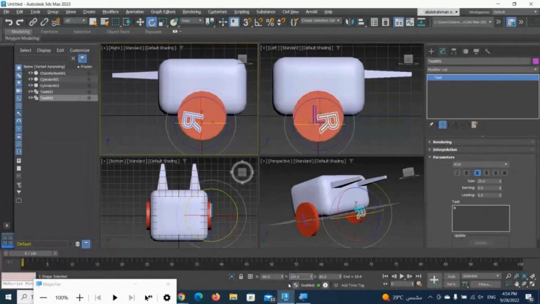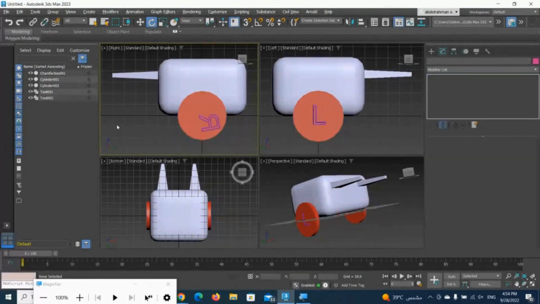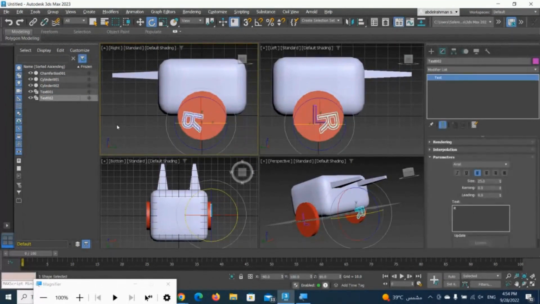Where are you moving it? In the Z-axis. Moving in the Z-axis. The Z is at 90. Increase to 180, making it 270. Finished. Changed it to 270.